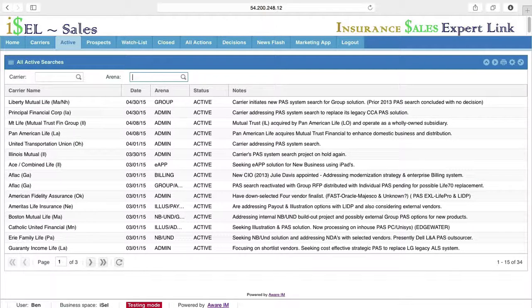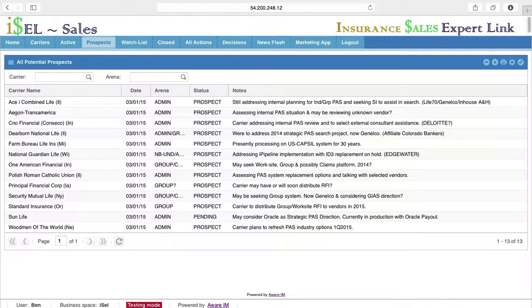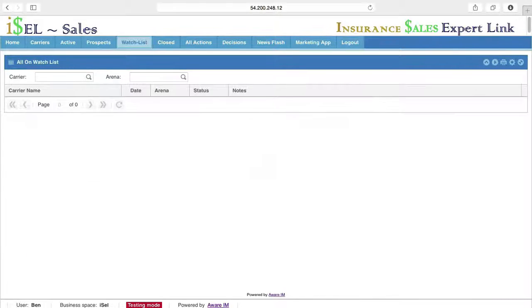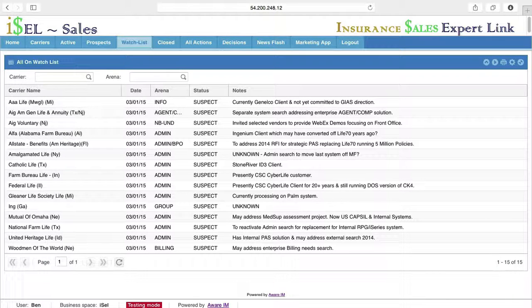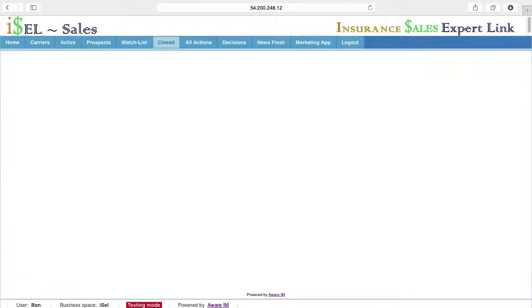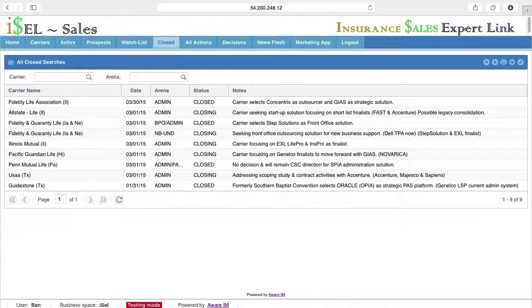The other 3 tabs are basically the same information, kind of pre-sorted. These are all the ones that we consider prospects or pending. And then these are the actions that are basically on a watch list, actions that we think will happen, they're suspected to happen, but they haven't happened yet. And these are actions or software searches that have been closed that we know of.